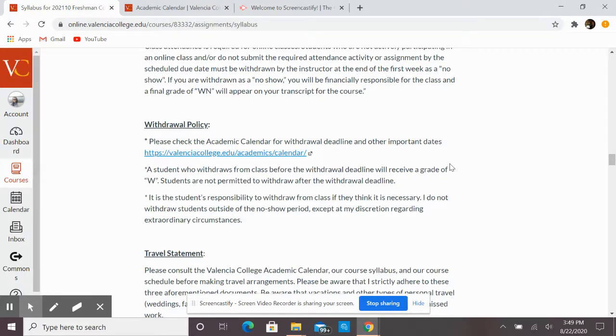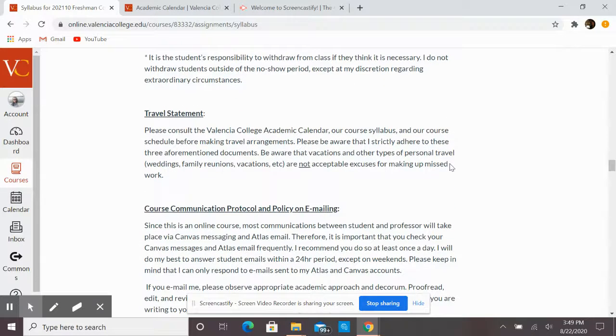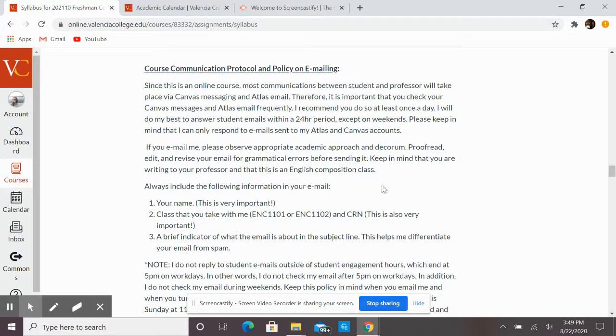Withdrawal policy. I do not withdraw students outside of the no-show period, so it's your responsibility to withdraw from class. If you travel, make sure that travel does not interfere with your classwork. You can email me, but please, when you email me, make sure that you write down your name. Otherwise, I don't know who's writing to me.